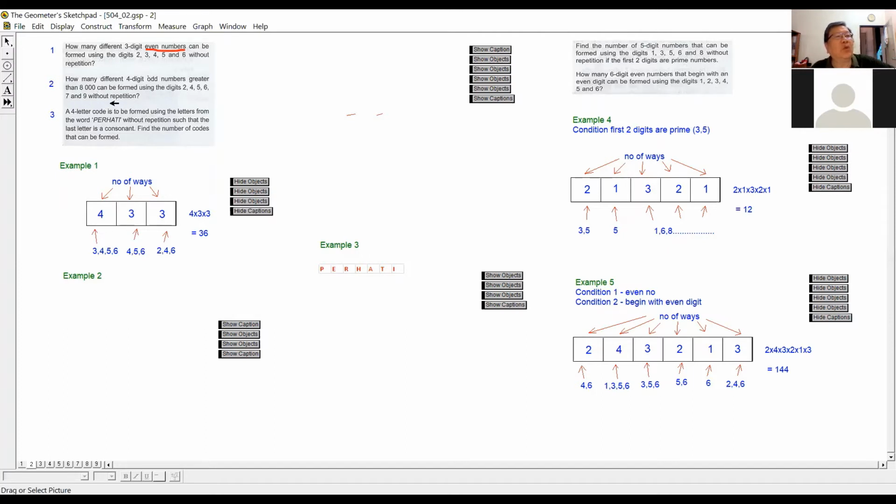Next one, question number 2. How many different 4-digit odd numbers greater than 8,000 can be formed using the digits 2, 4, 5, 6, 7, and 9 without repetition? This one is more difficult because there are two conditions. What are the two conditions? Okay, I'll show you.